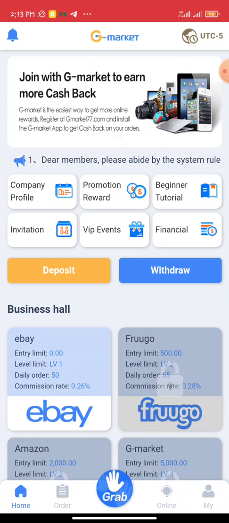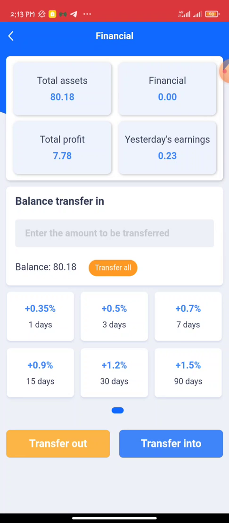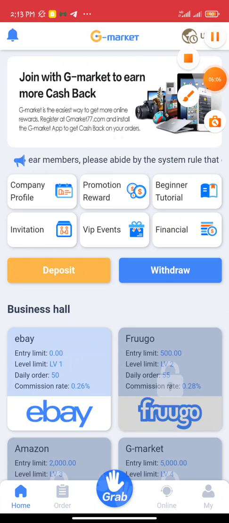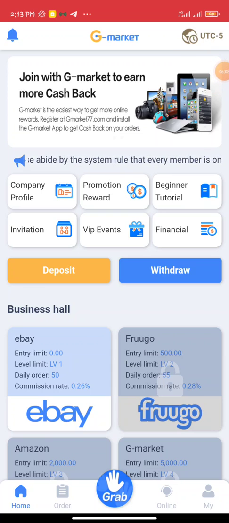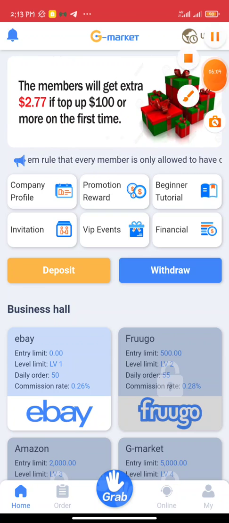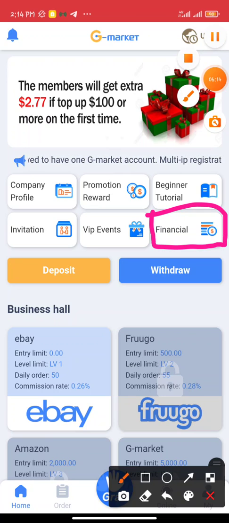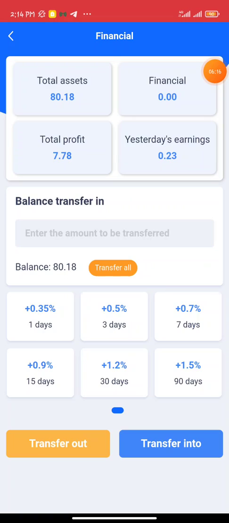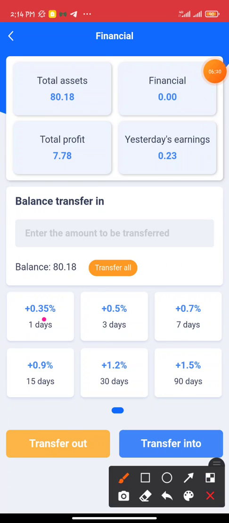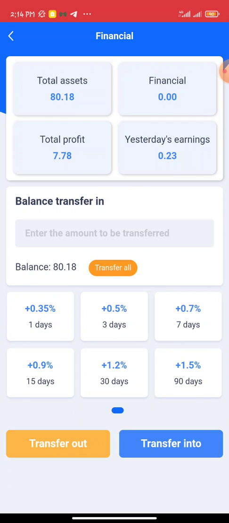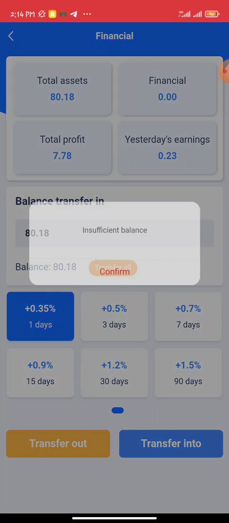You go to home, you click on finance. For the purpose of this video, that is after you have grabbed your task for the day. You click on finance. Now what do you do? I'm going to transfer in, choose a day. I recommend you choose this one. So when you click on this, you first click transfer to enter this balance box. Then you click on this, it is transfer into.